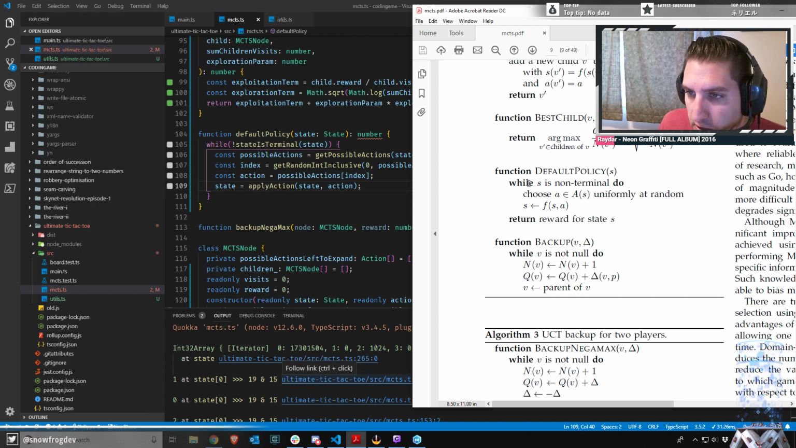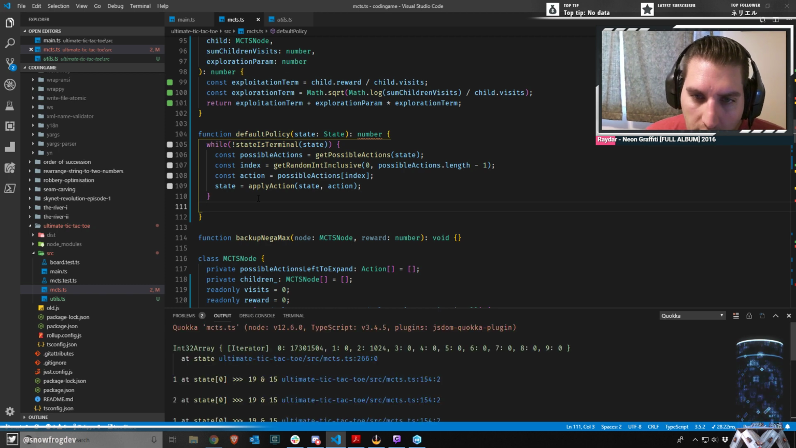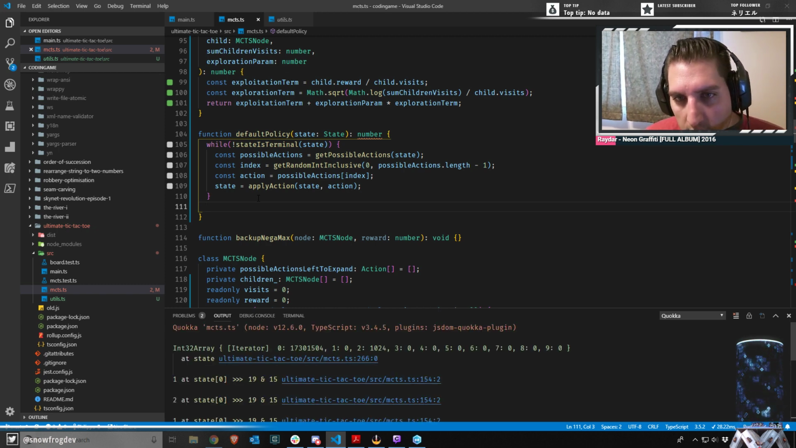At one point, we hit our condition that we are at a terminal state. The game is done. Now we return the reward for state S. It looks easy, but we need to figure out how we determine the reward and who gets it.